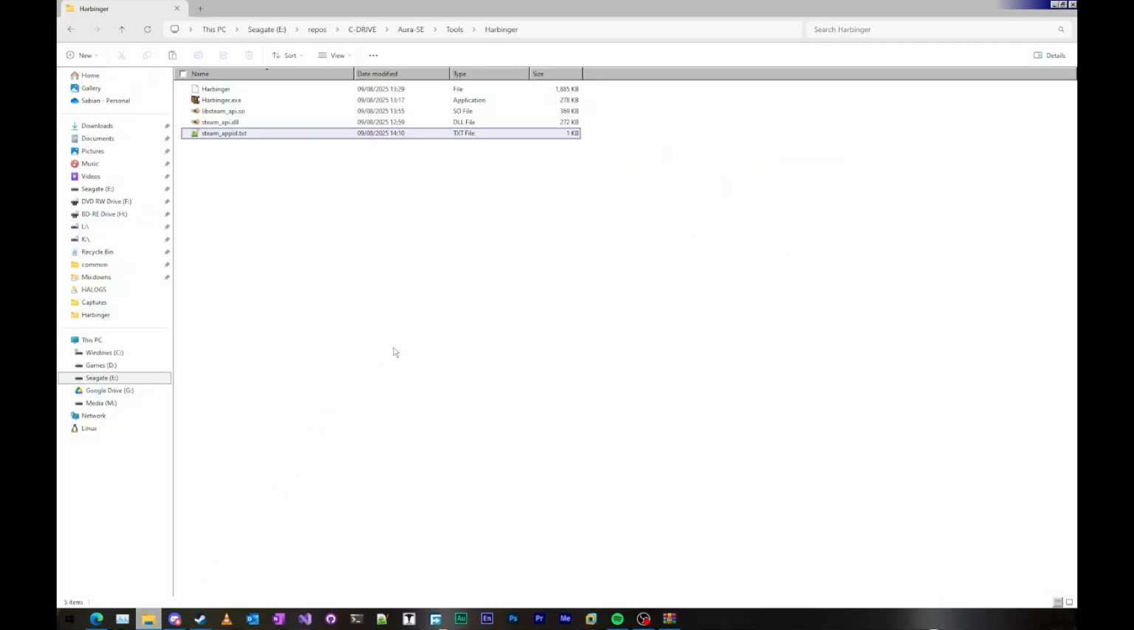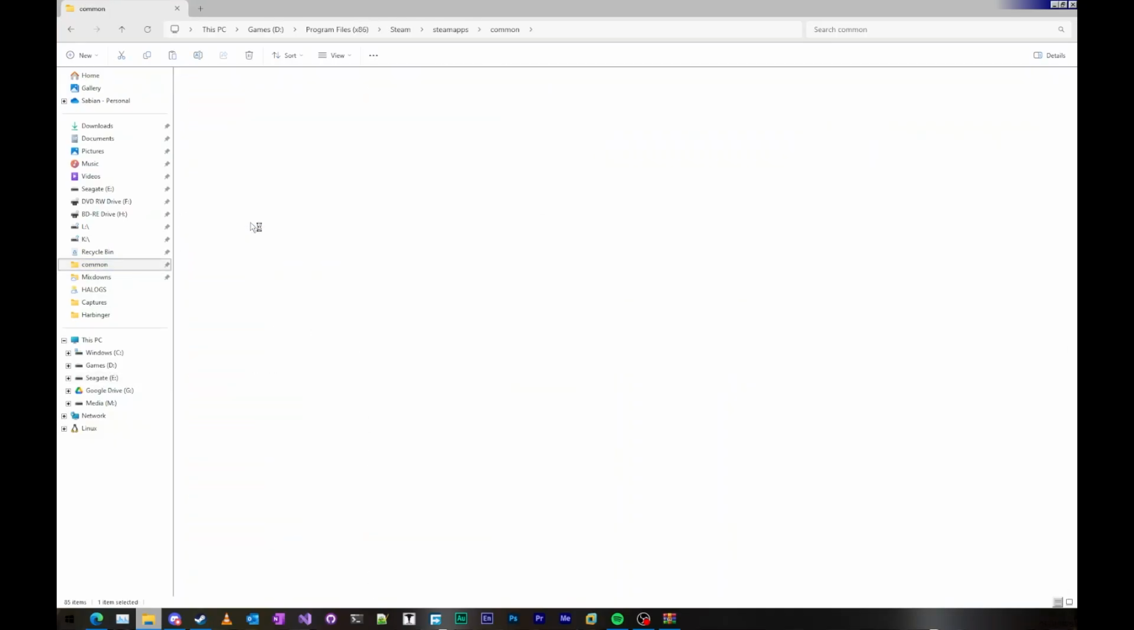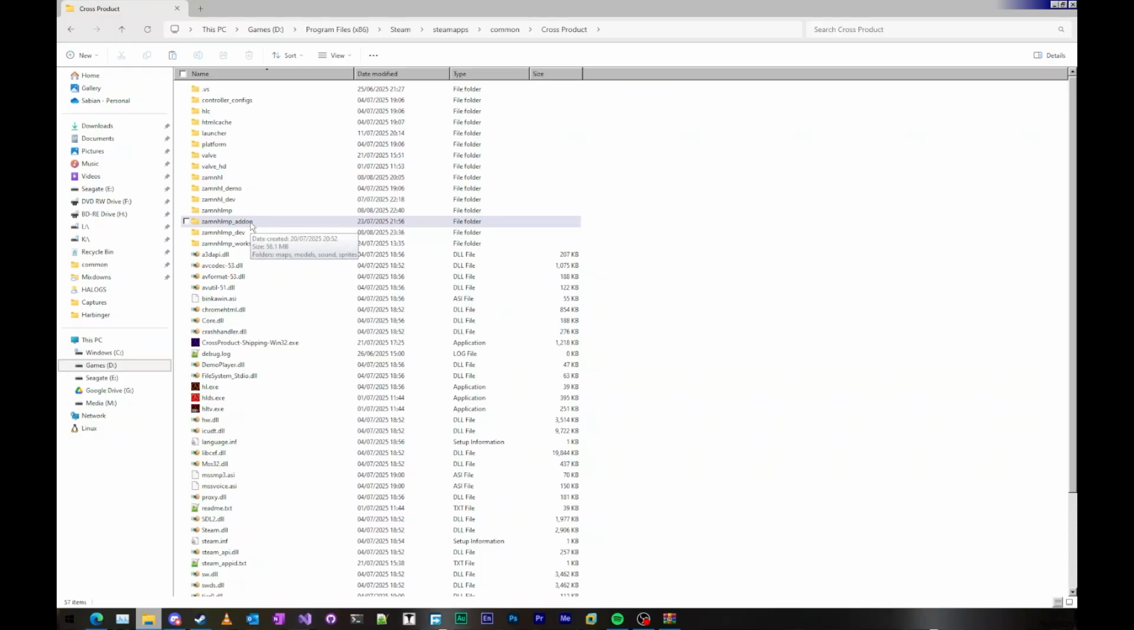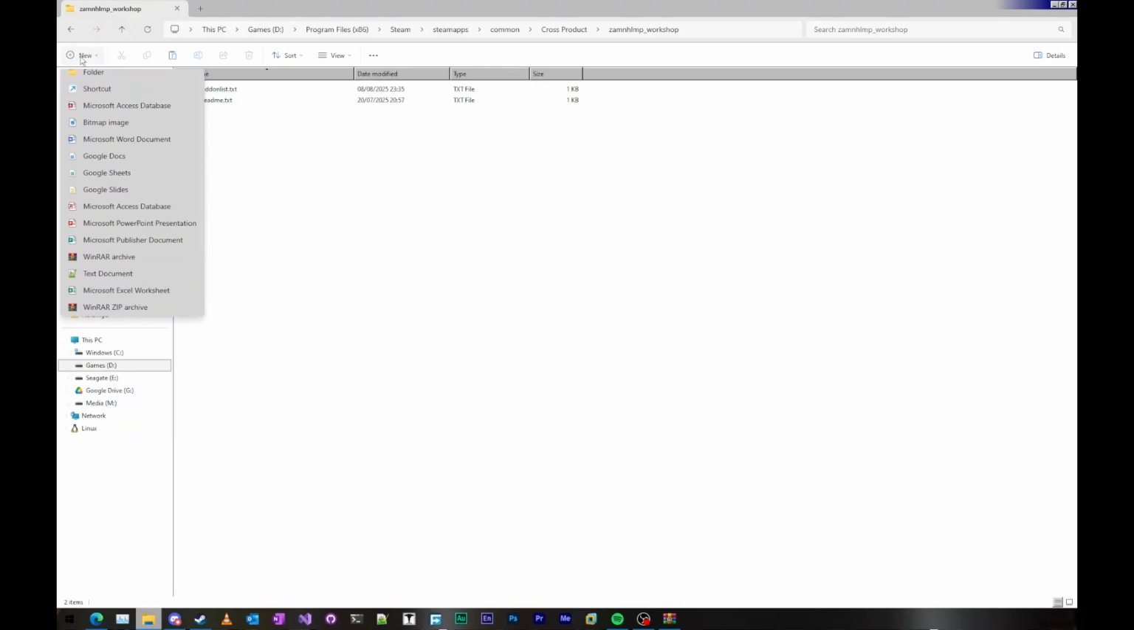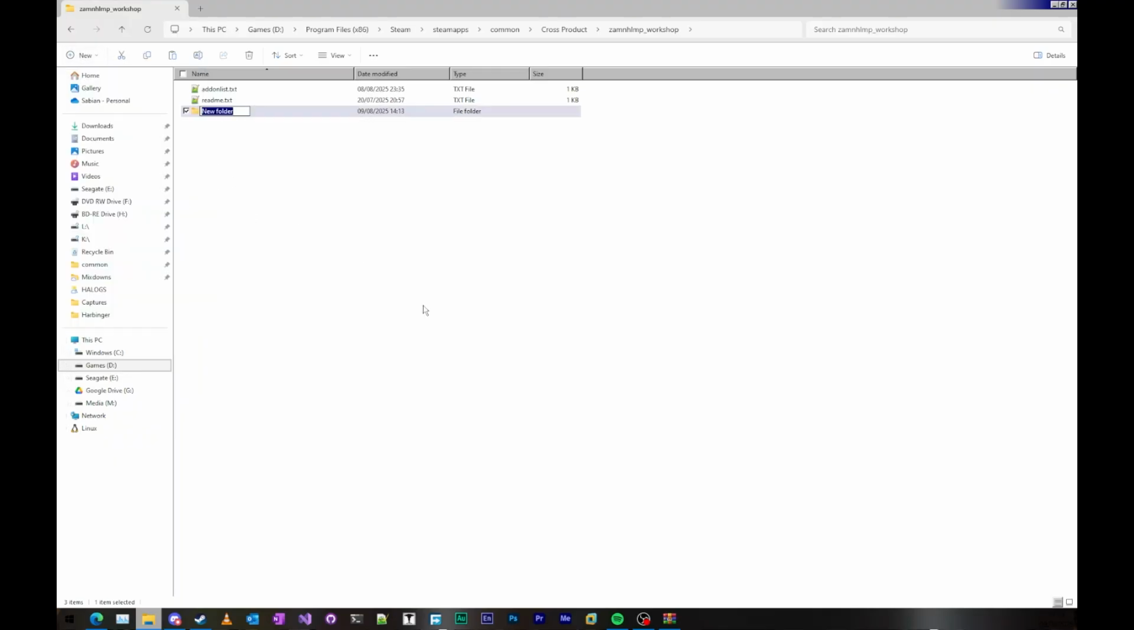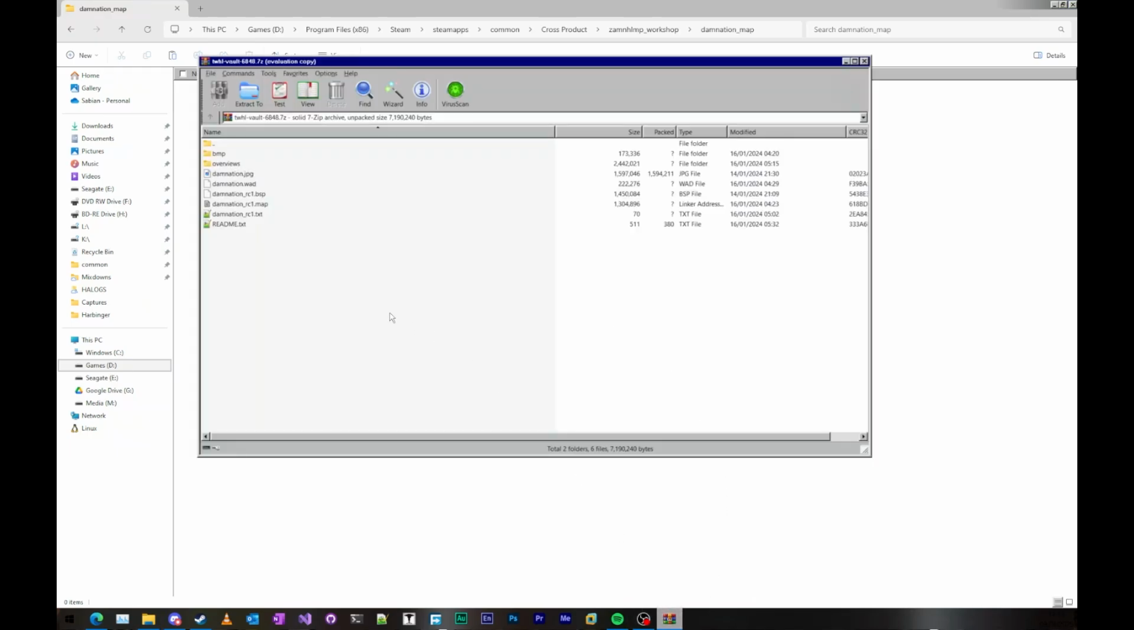So let's create the actual add-on layout. If you go to your cross-product game files, here is the folder that you'll want to be using. It's called xamhllmp_workshop. This is where your local versions of your add-ons go. Let's create a new folder, and I'll just call it Damnation Map. Let's put our content into here then.